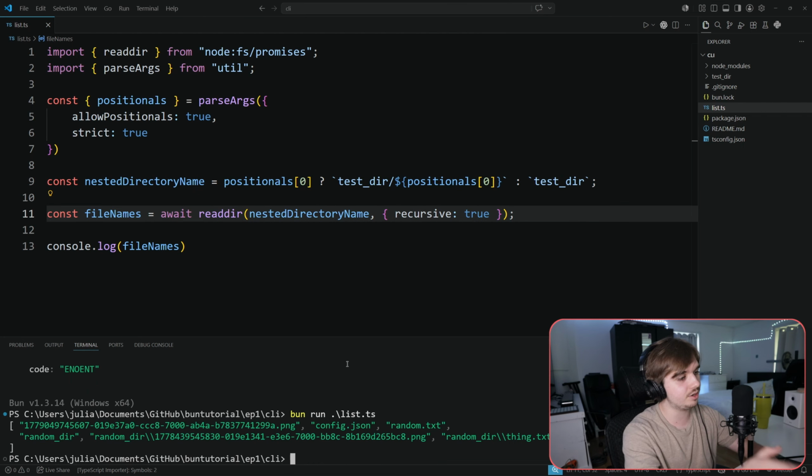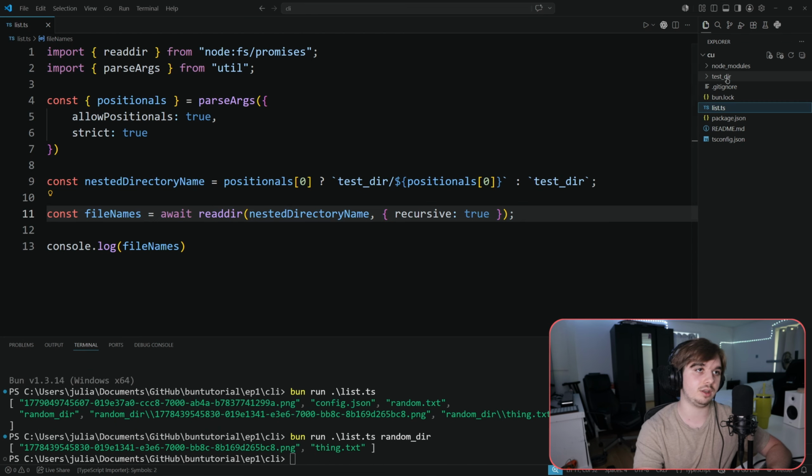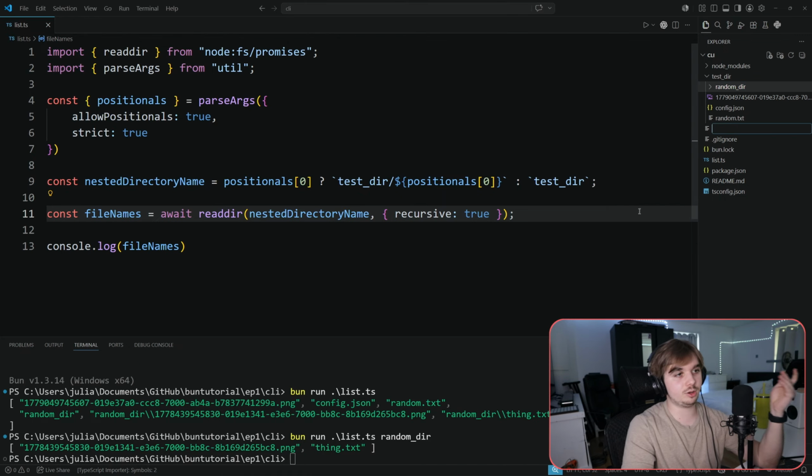So if I run the command, you'll notice we get all of them, including nested directories. If I do this and I add, let's say random_dir, we'll get all the files that are just in random_dir. The next thing I am going to do is show you how to write files.